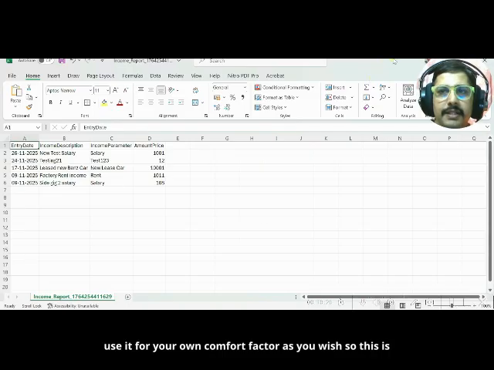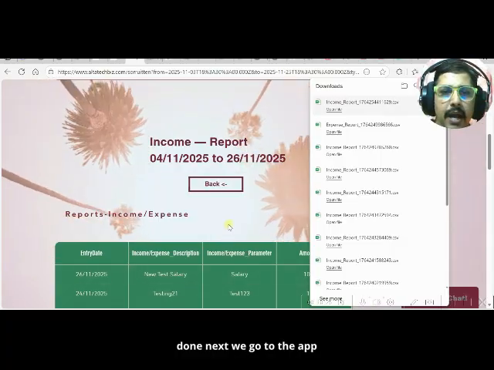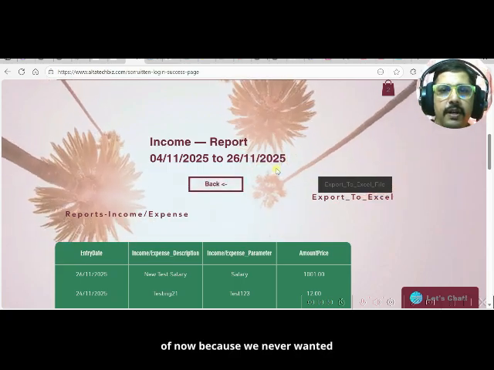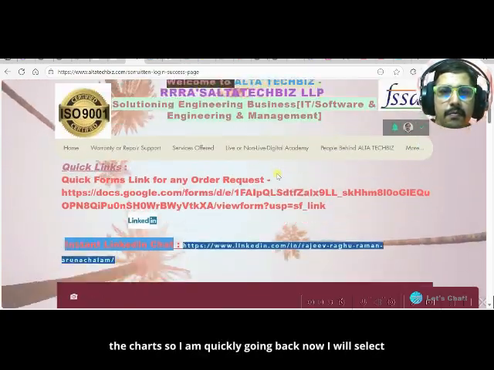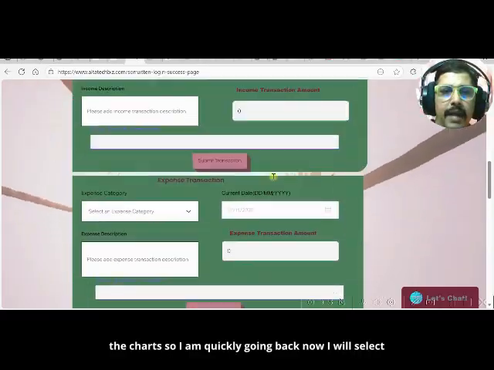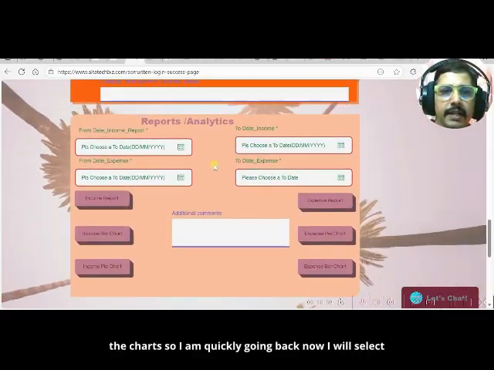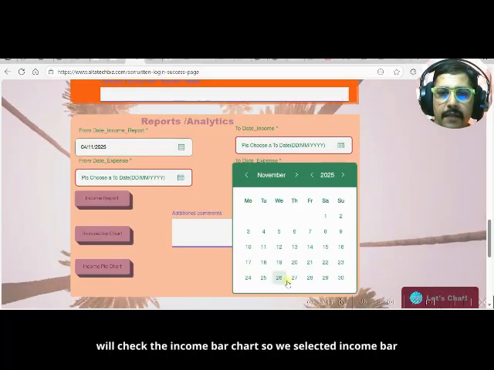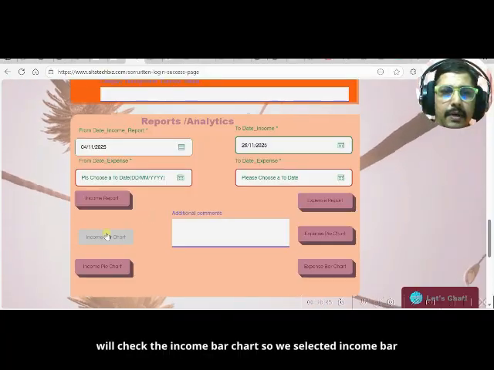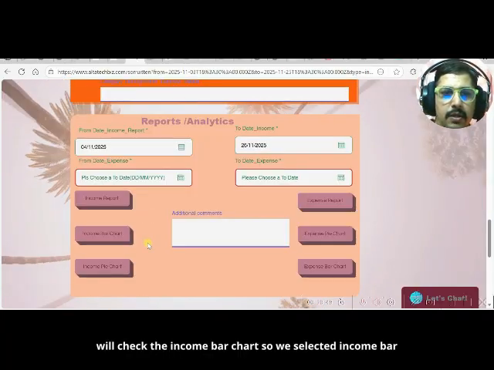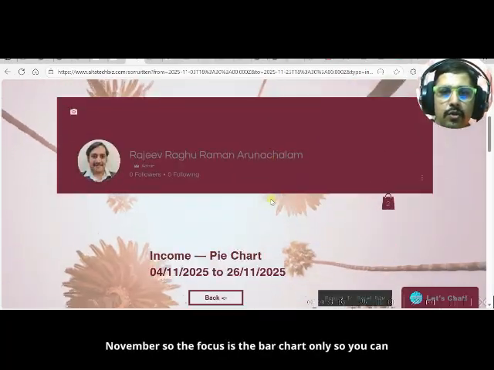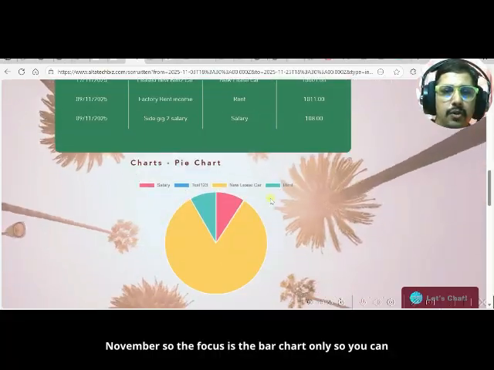So this is done. Next we go back to the app and select the other options. You can ignore the charts as of now because we never wanted the charts. So I'm quickly going back. Now I will select similar dates and check the income bar chart. So we selected income bar chart between 4th and 26th of November. The focus is the bar chart only.